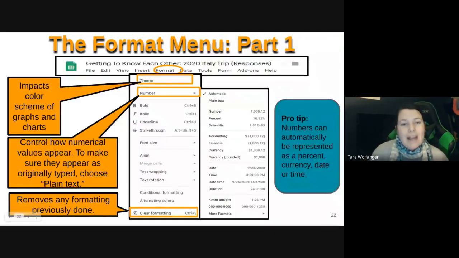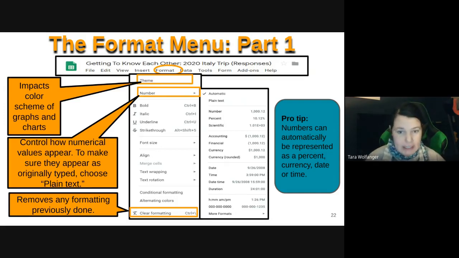So the next menu, a format menu. If you format the top one there, theme, that changes the color scheme of graphs and charts within it. Now to get into the number formatting that was shown at the end of the other video, you can format a number: plain text, number, percent, scientific, all these different currency, date, time. It controls how it appears.